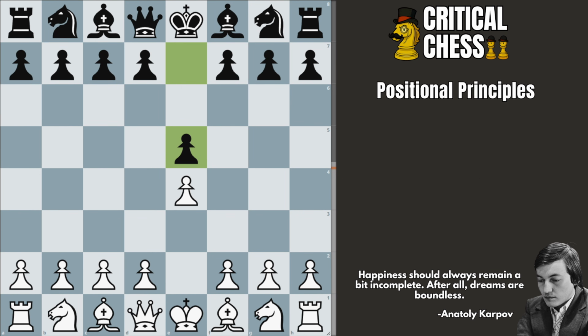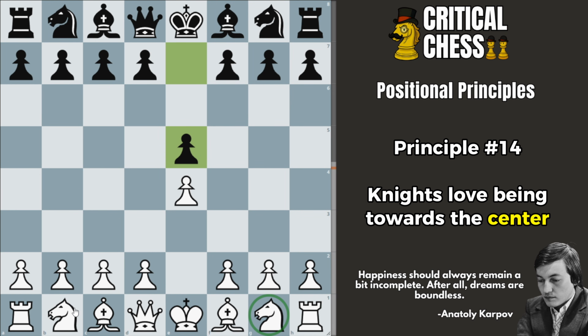Principle number 14 is going to be knights love being towards the center. So in this position, we do not want to be playing moves like knight to h3 or moves like knight a3, because this has nothing to do with the center of the board. Since knights are short range pieces, they are the most active towards the center.